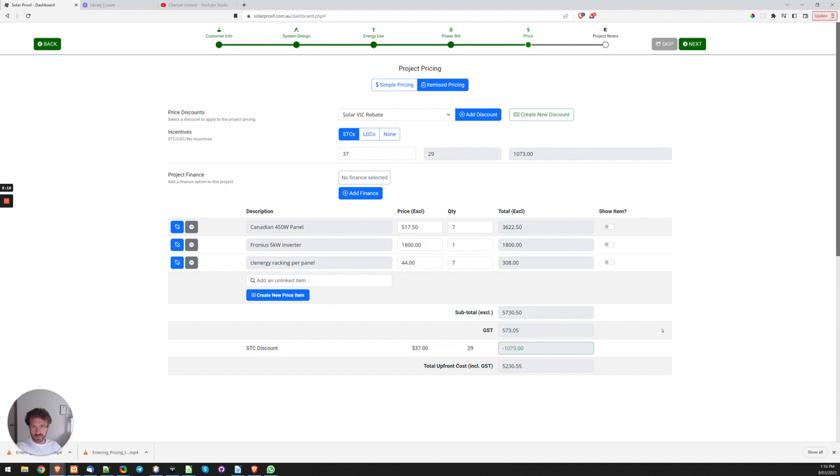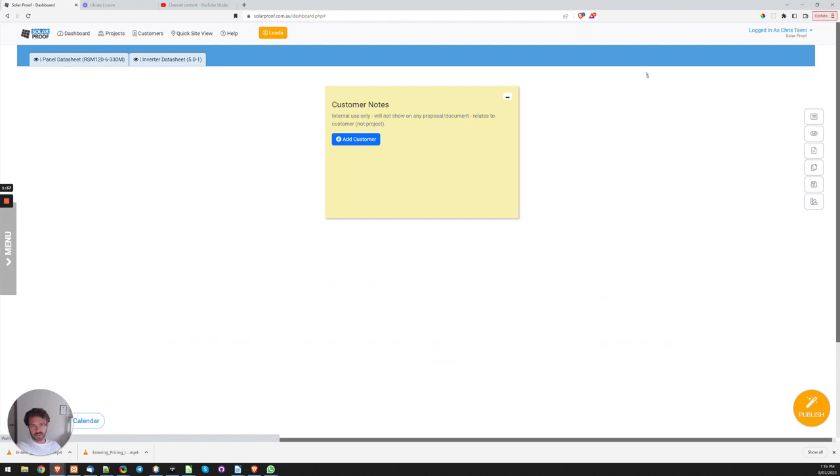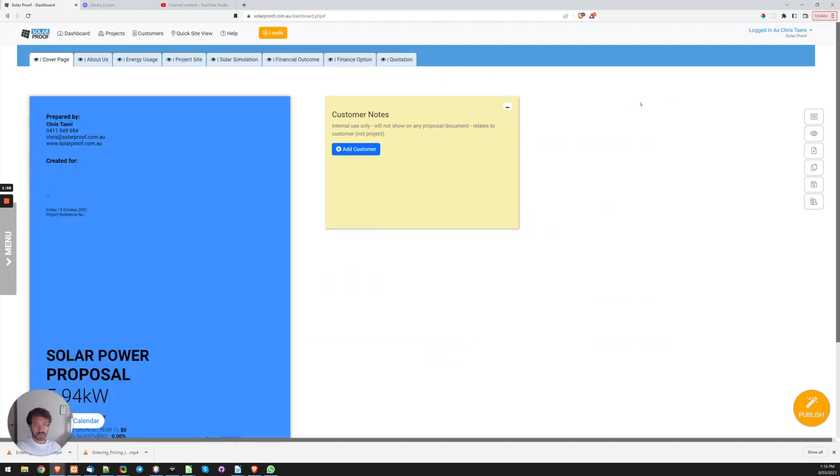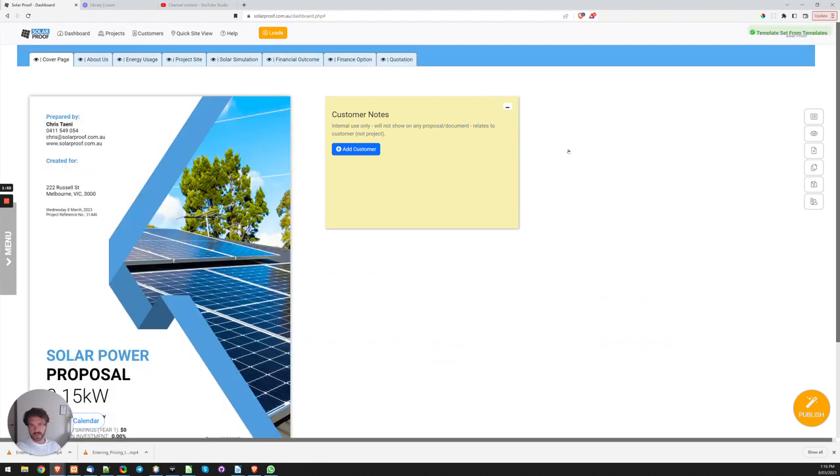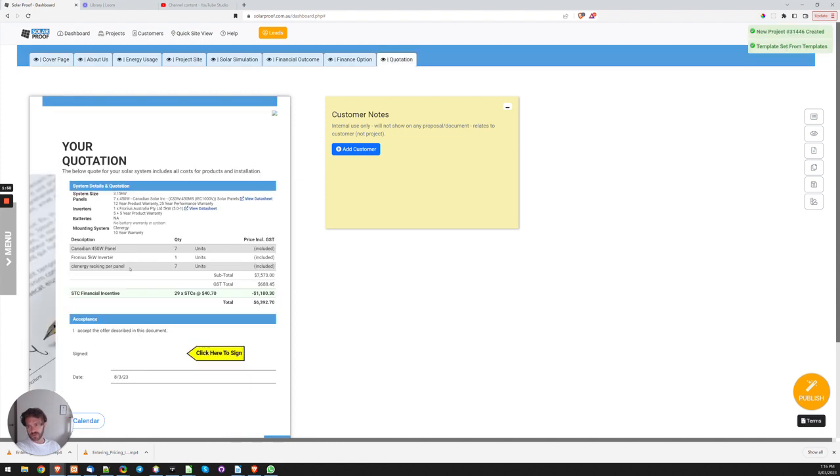And that's how you do itemized pricing with price linking in Solarproof. It's pretty cool. You can also show the item if you want to show individual items, and you can add unlinked items as well, or create new price items and then add those. So that's that, and then all we got to do is either skip the rest or go through the rest of our project setup. And if we go to quotation, you'll see we've got our Fronius, we've got our Canadian panels, we've got clean energy racking per panel, and all the pricing's worked out.